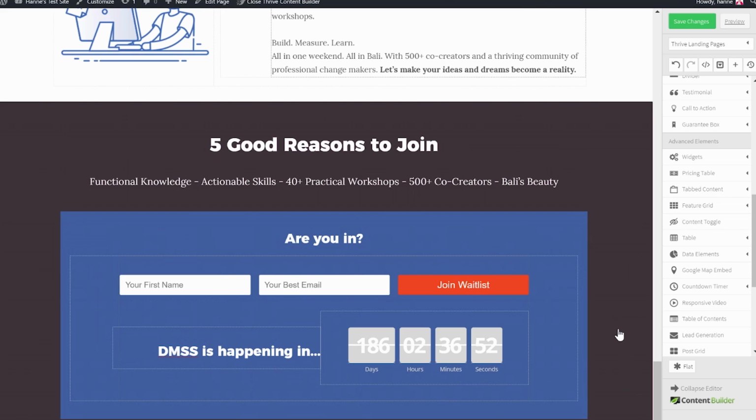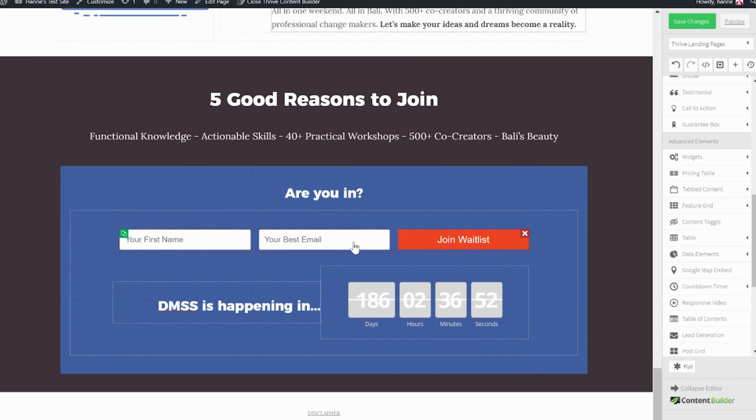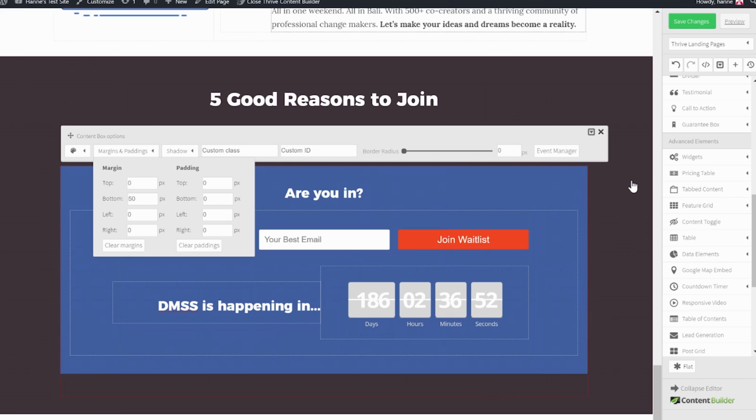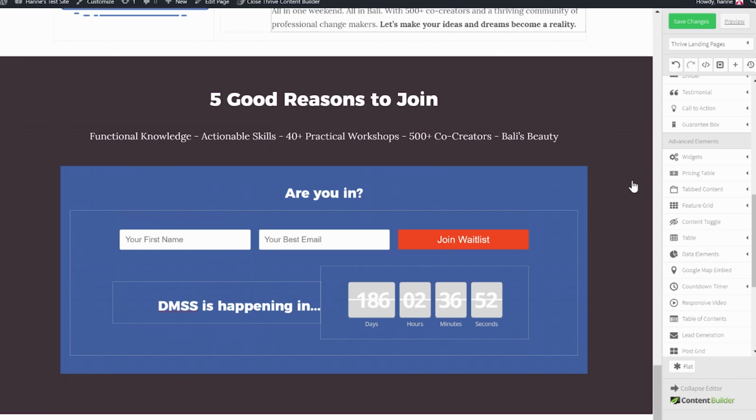And now we have our content box with the lead generation element, with the countdown timer, and the only thing we want is a little bit more space here underneath the content container or underneath this content box. So let's click on the content box and add a bottom margin of 50 pixels. Here we go. Let's preview this.